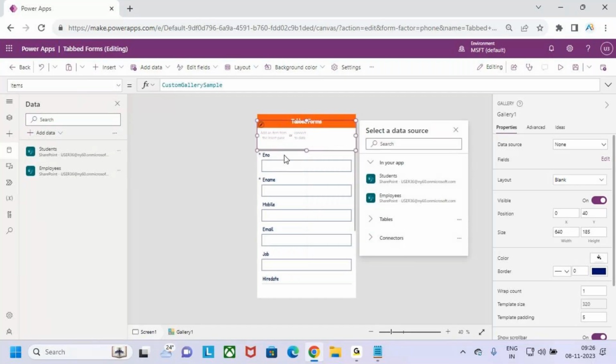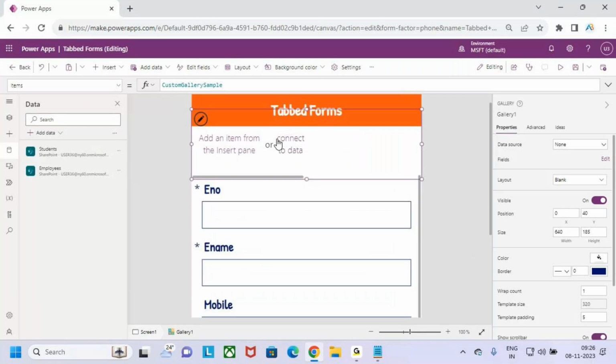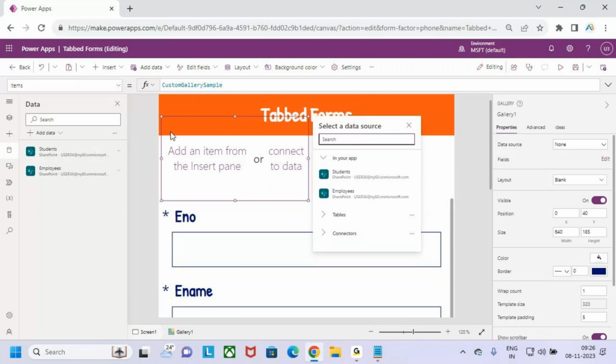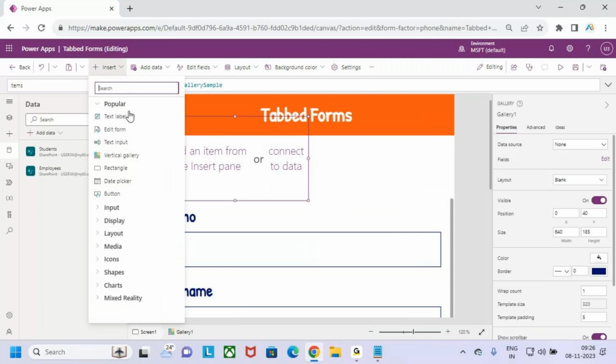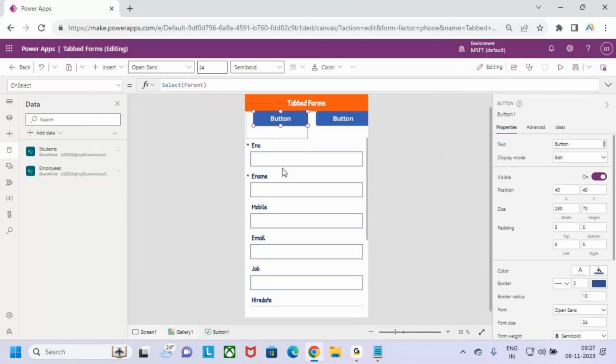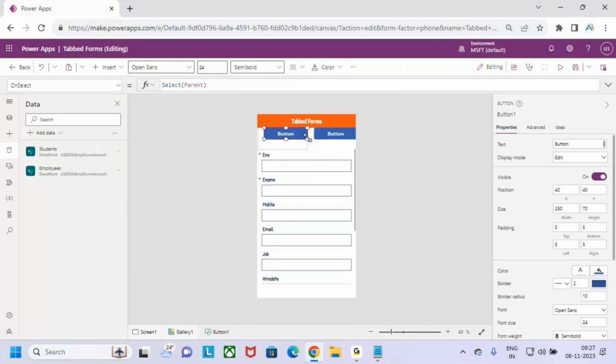This is the gallery. For this gallery, there is an option called edit. See, there is an option called edit gallery. Click on this edit gallery. Once after clicking on it, go and add one button into this gallery. Now see, I'm adding one button to the gallery. Now just reduce some size and align it properly.